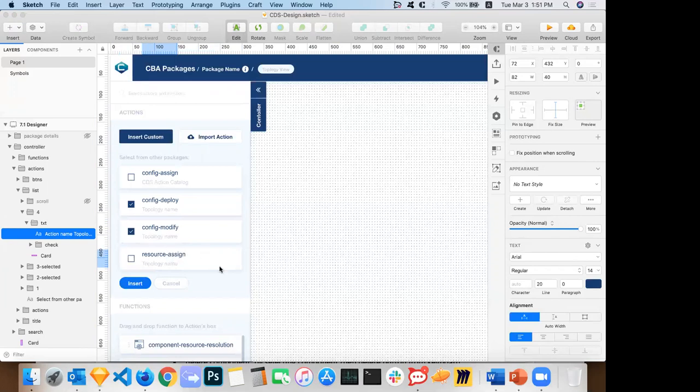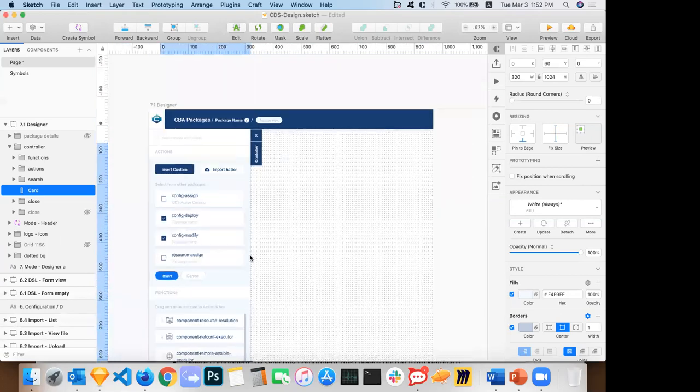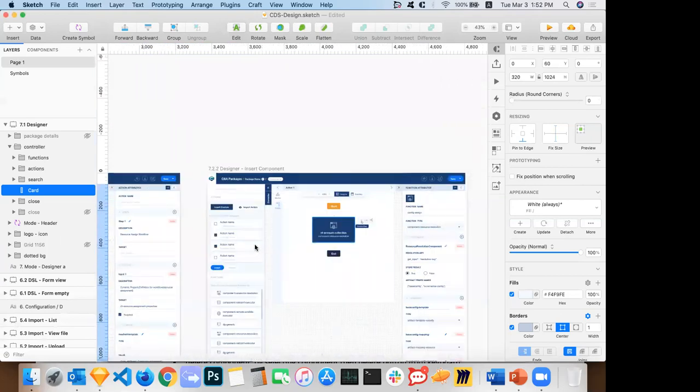Okay, but these are examples. Say it again? This is the function name. No, these are workflow names as well. If you go back to your example, you will see resource assign, config deploy, config assign. All of those are.